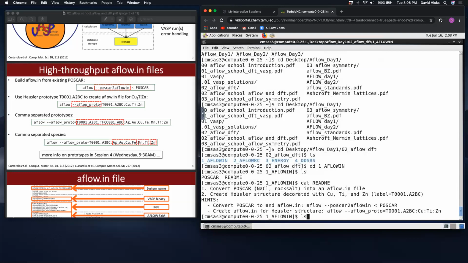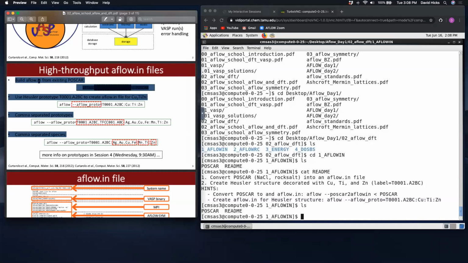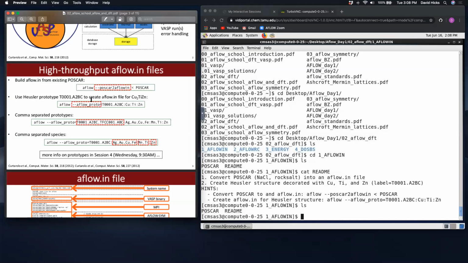So ls. And to build an aflow.in, again we're looking at the slides here. To build an aflow.in from an existing POSCAR, you can run the aflow command, which is aflow --poscar2aflowin, and you can redirect the POSCAR. There are two ways you can do this. You can either cat the POSCAR, so I'll do that first.